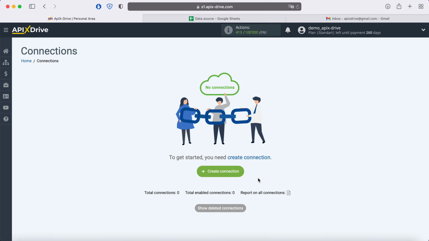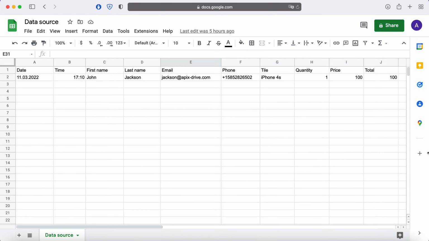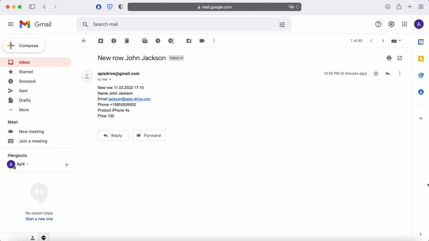Today, I will tell you how to set up uploading new rows from Google Sheets to the Gmail email service. This is necessary in order to automatically transfer new lines from Google Sheets to other systems. For example, in Gmail, you can send notifications to yourself or clients when a new line appears in Google Sheets. Now let's move on to the setup.